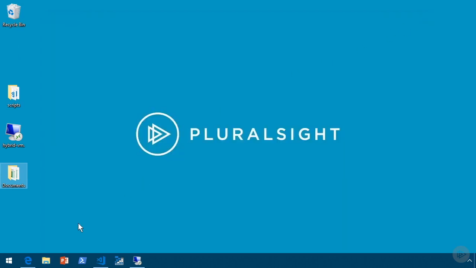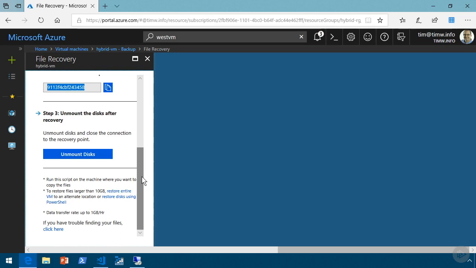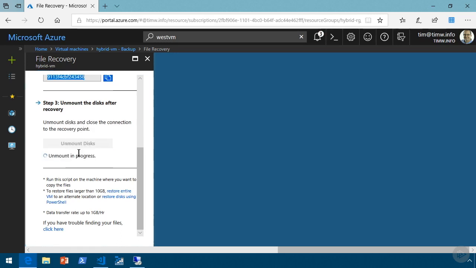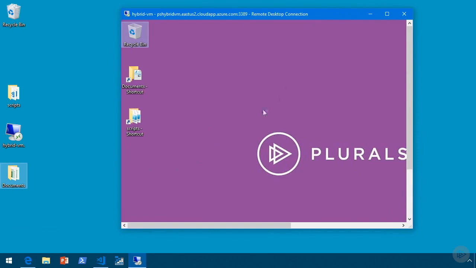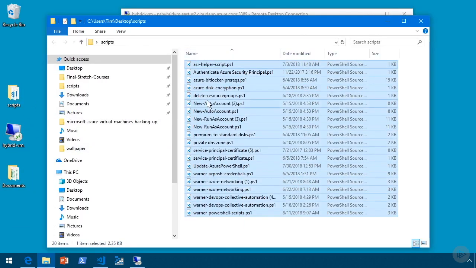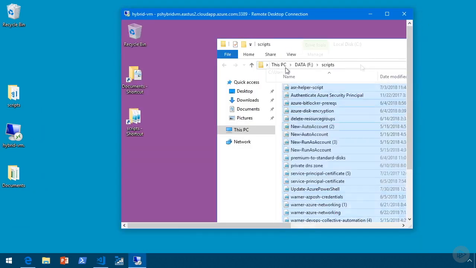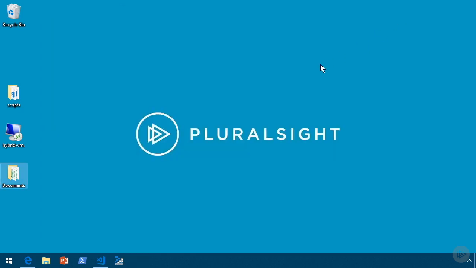Let's close out of File Explorer and come back to the Recovery Services Vault. And we can cleanly unmount the disks and close the connection by clicking this button. In the name of sweeping up the shavings, we can bring up that RDP connection to my virtual machine. And in my scripts folder, I can easily repopulate all of those script files that we just restored thanks to Azure File Recovery. Here we are. And then in our documents folder, let's open up the local machine. I'll do everything but desktop.ini. I'll copy these files and restore. Good job. Done and done.